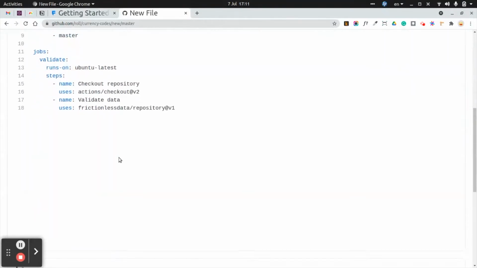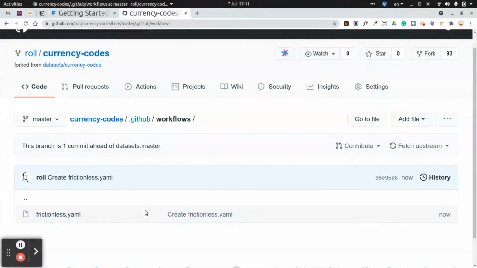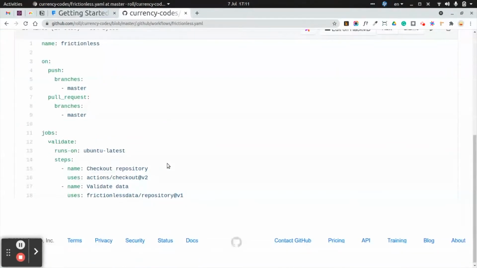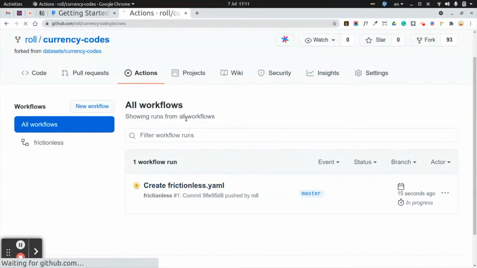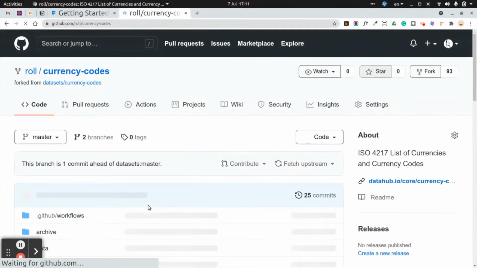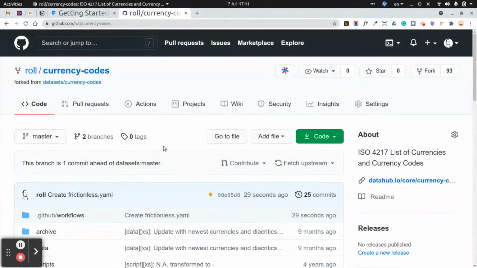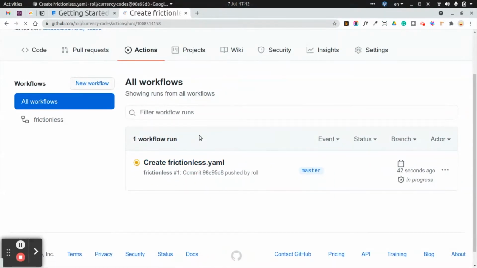Okay, so saving the configuration file, and now there is a .github/workflows/frictionless.yaml. Once it's added to the repository, GitHub starts to run the action we added. So you can see the status. Some checks haven't completed yet, so let's wait for it to be done. There is an Actions tab at the top, so we also can navigate our action running using this tab.